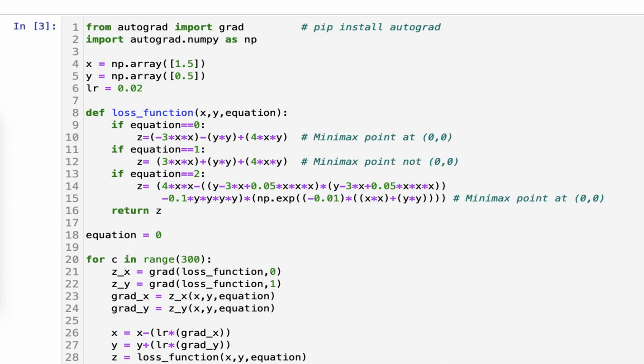Now in line 21, we will create the function z_x, which calculates the gradient. We will create this function with the help of the function grad, which we imported from the library autograd in line number 1. The function grad takes 2 inputs. The first input is the 2-variable loss function, and the second input is an integer, which indicates the variable with respect to which the gradient is calculated. 0 here indicates that we want the gradient to be calculated with respect to x, and 1 indicates with respect to y.